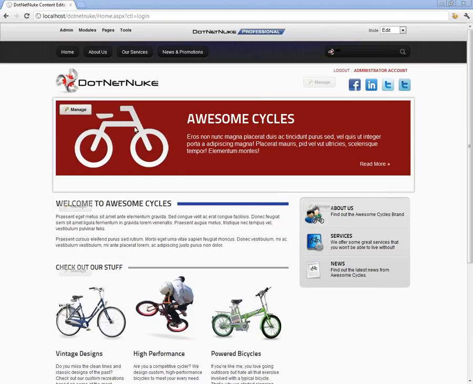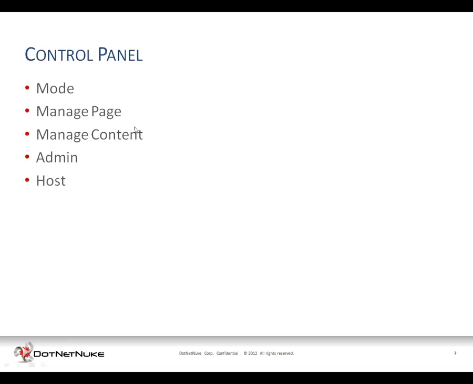All right, so let me switch back to the PowerPoint real quick, and we'll start talking about the control panel. We have talked about the mode option within the control panel. We're going to use that a couple of different ways as we go throughout the session today. But let's talk about some of the other features that the control panel is going to provide to you.